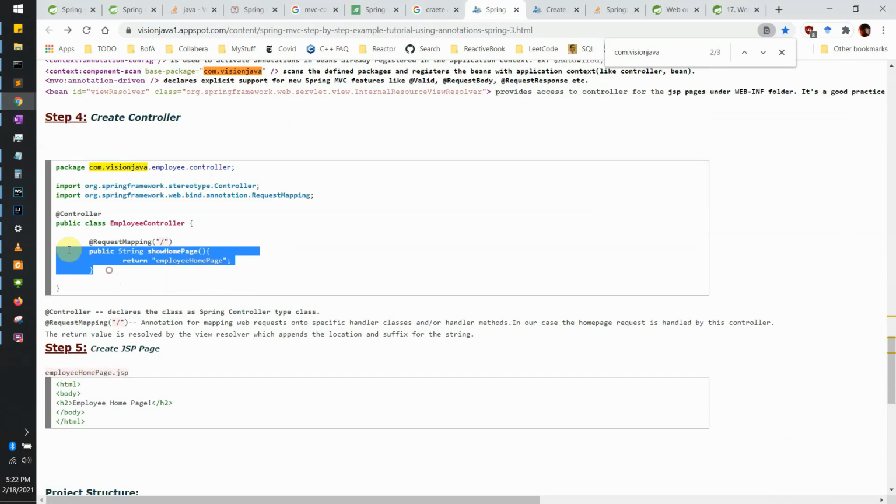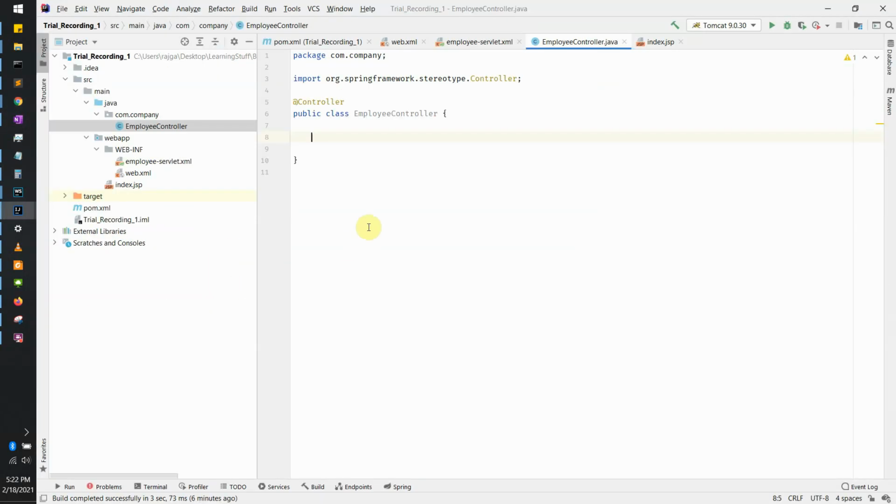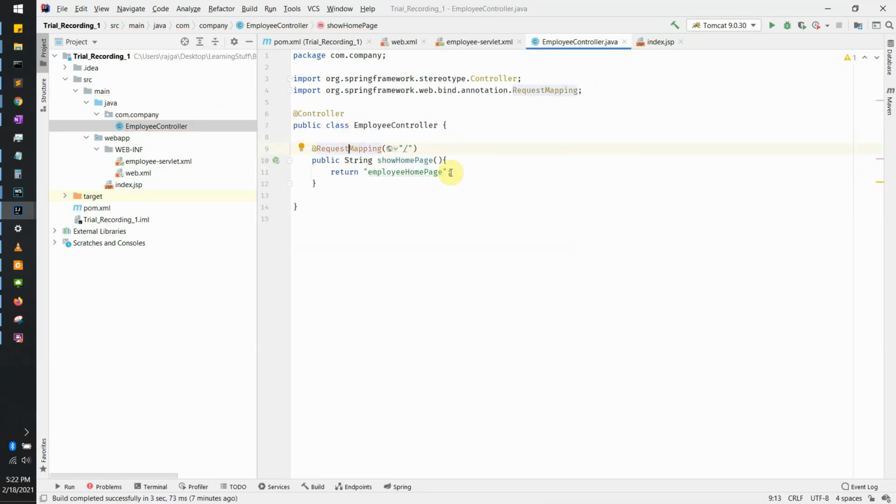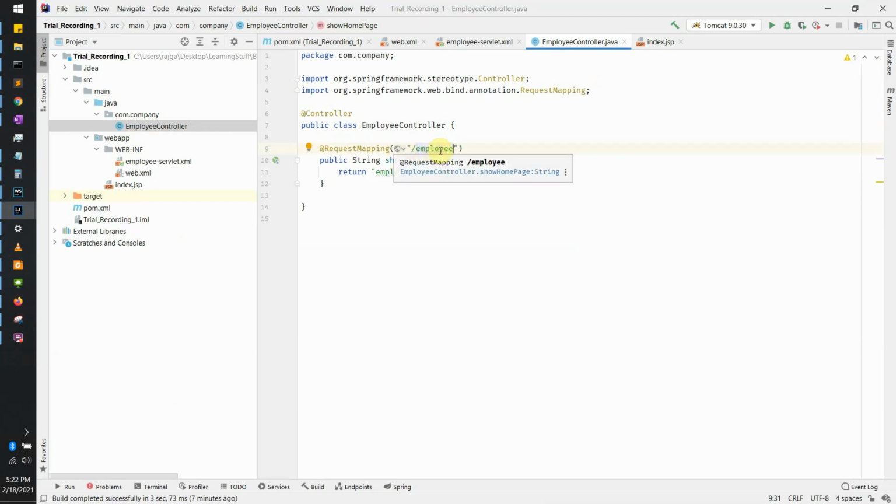So we can just get this from here. And we press Alt Enter. And we get this. So right now this will listen for all URLs that are in our root. We do not want that. We want to listen for employee. So this controller will listen for all GET requests that are on the employee URL.